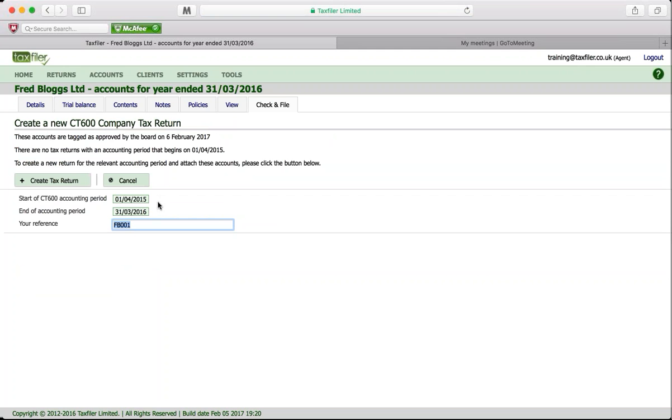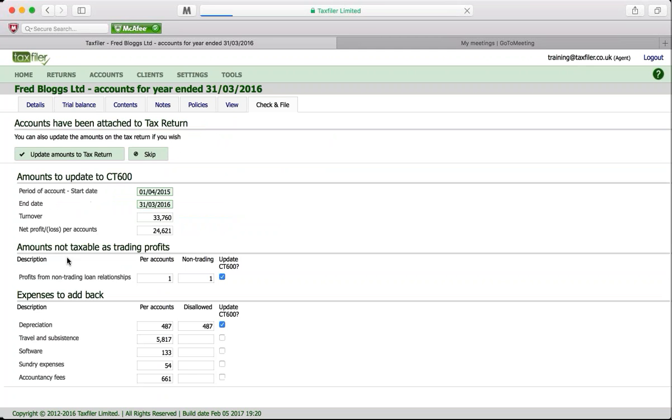So we double check the dates are correct, which they are. We've got the client reference there. We'll go on Create Tax Return. Okay, so it now says accounts have been attached to tax return. You can also update the amounts on the tax return if you wish.